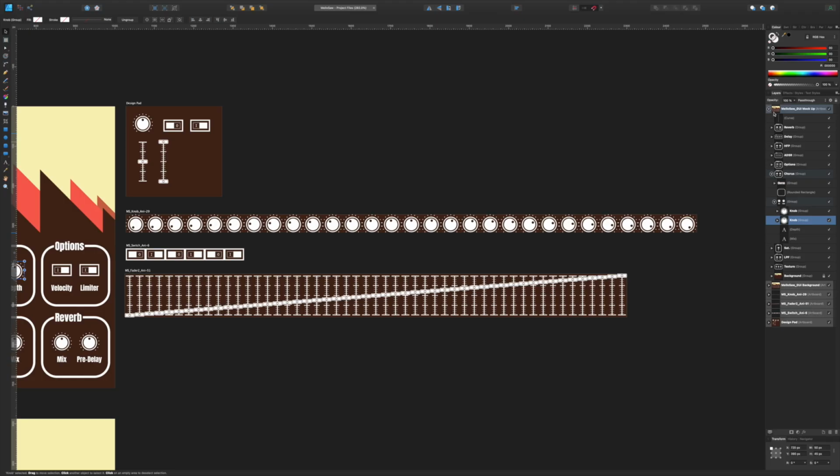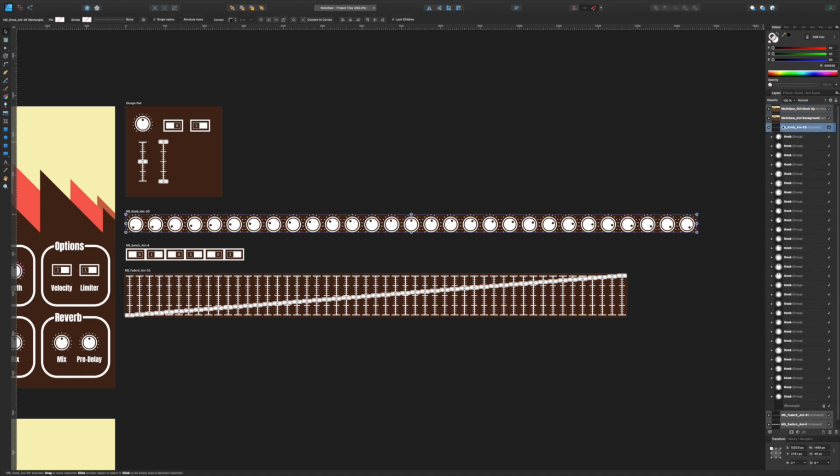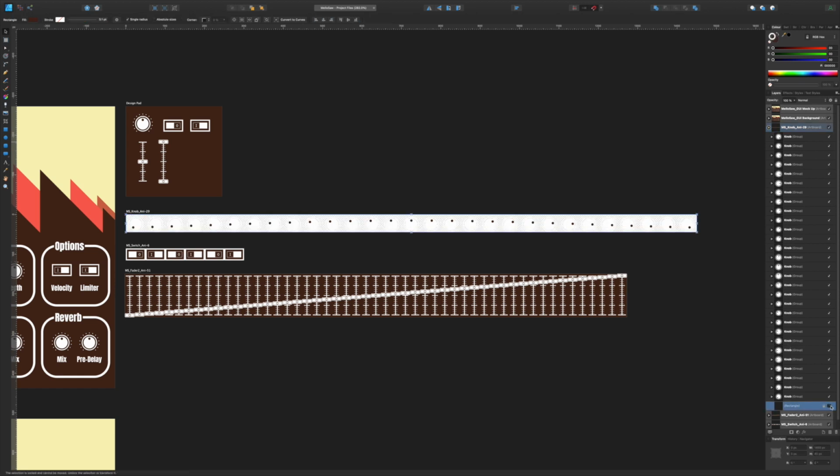But once I'm done with that, I need to come into the knob section. You can see over here all of my knob groups copied and pasted. And then there's this rectangle at the bottom. If I just simply hide that, I create a transparent background. And I would do that to all of these.